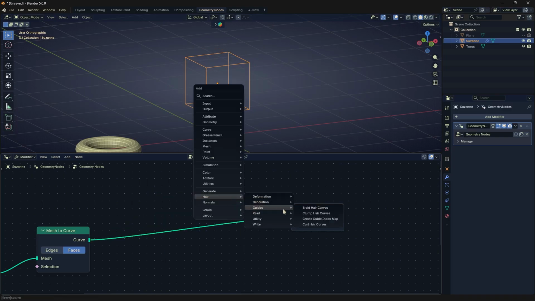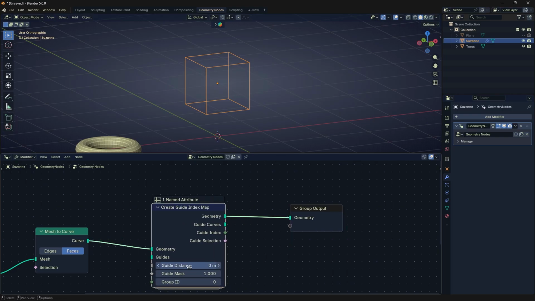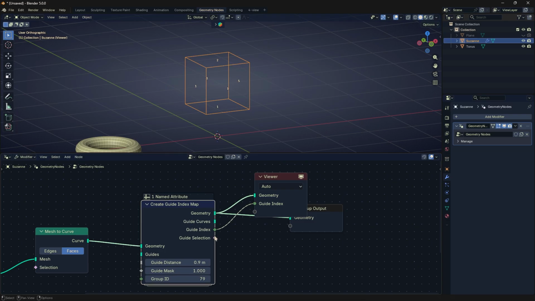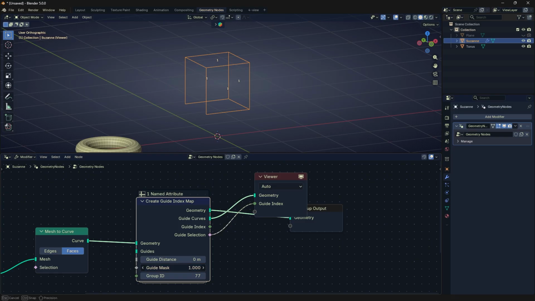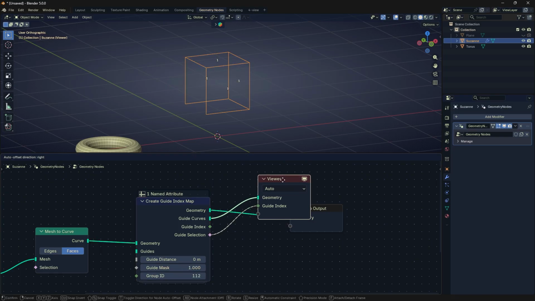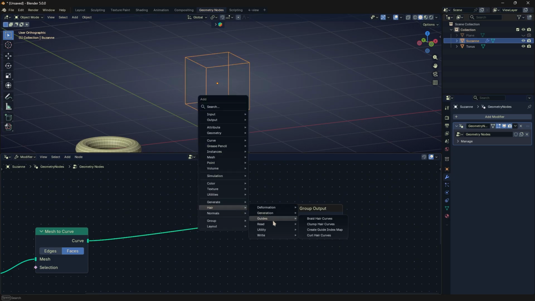Then we have create guide index map. This is a very interesting node because there's not much going on here, but if I add this and visualize the operation after these values, it is going to change the guide index. We can also see the guide selection, which is going to change the true and false values, right? And we can also add the guide curve, which is just going to represent something else. So this is more of a reader node rather than an operation.